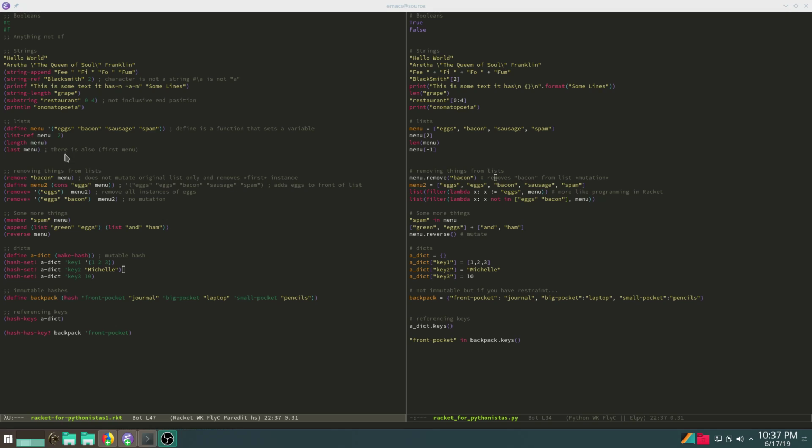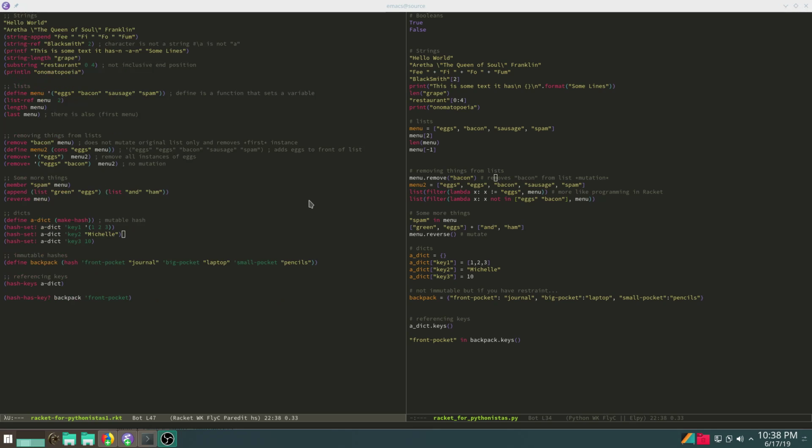To reference an item at a certain index, in Python you would use the bracket notation again. In Racket, you call a function. To get the length, you call the length function, and you use len in Python. To get the last element in a list, you can use -1 in bracket notation in Python, and in Racket you will have to call the last function. You can also use first to get the first element in a list.